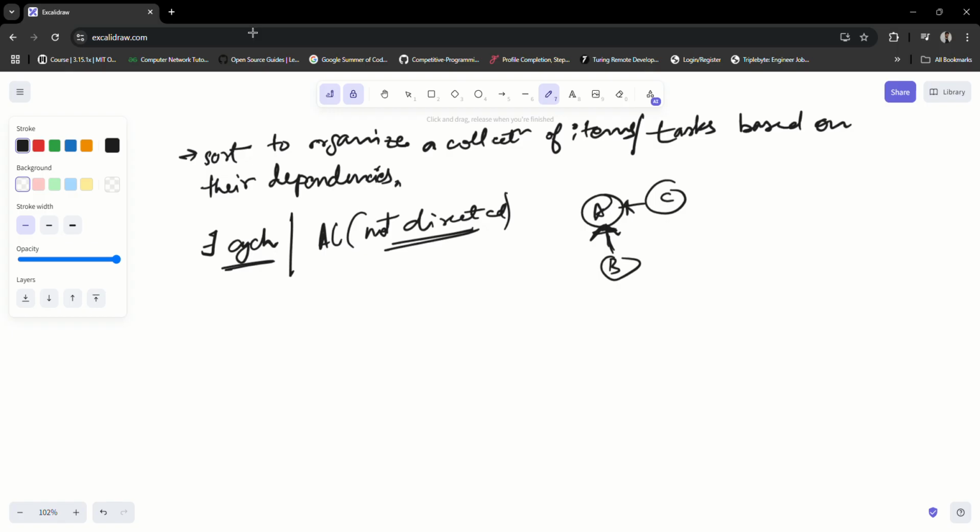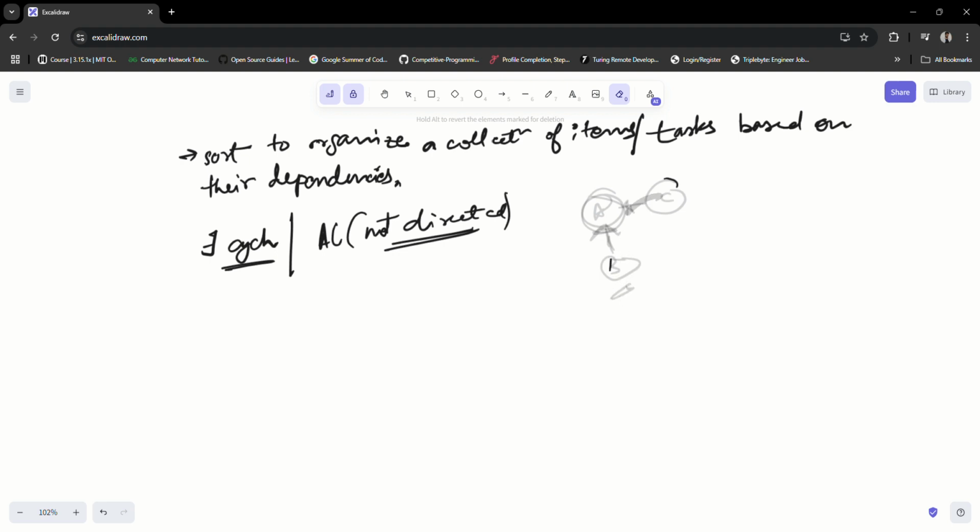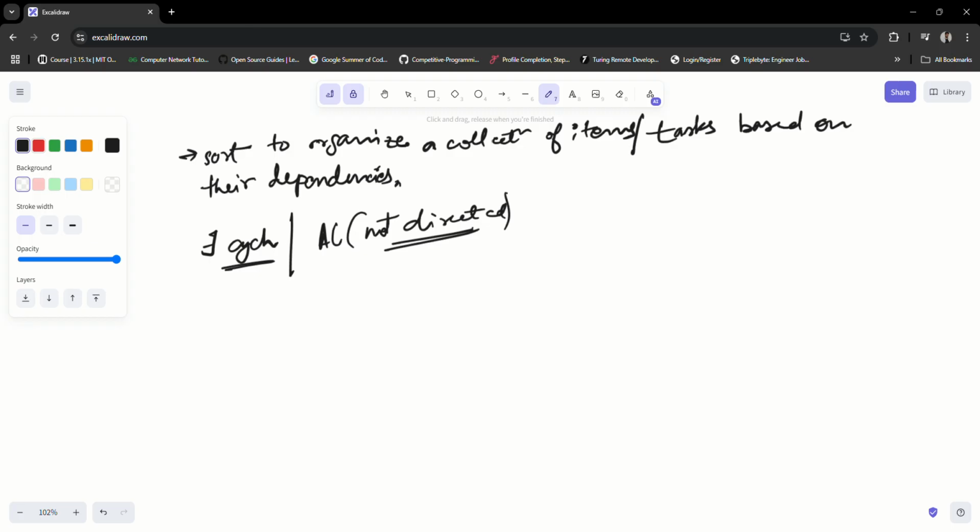For that ordering, we need a direction that A is dependent on B and C. If B is completed and C is completed, then only A should be done, right? So for that reason, there is the requirement of this direction, okay? And there is no requirement of a cycle, right?